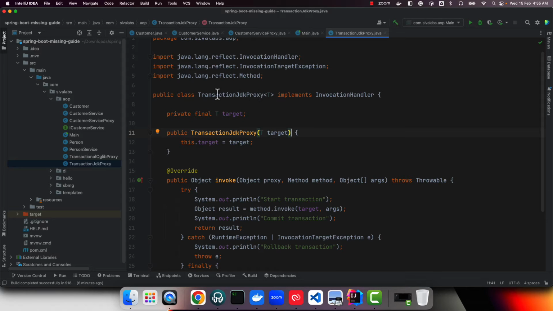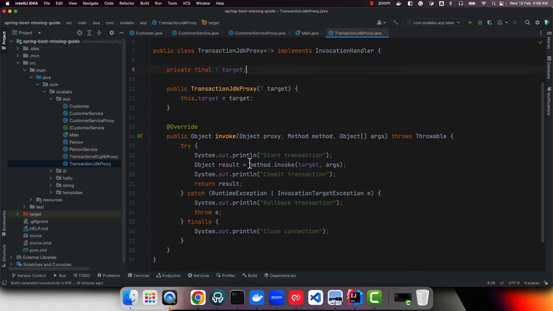So here I have created a class called TransactionJDKProxy, and I have implemented the InvocationHandler interface, and I have made it a generic argument so that we can use it with any class, not specifically for customer service. And we are going to pass that generic object, and we are going to hold it in the target variable. And then while implementing this InvocationHandler, we need to implement this invoke method.